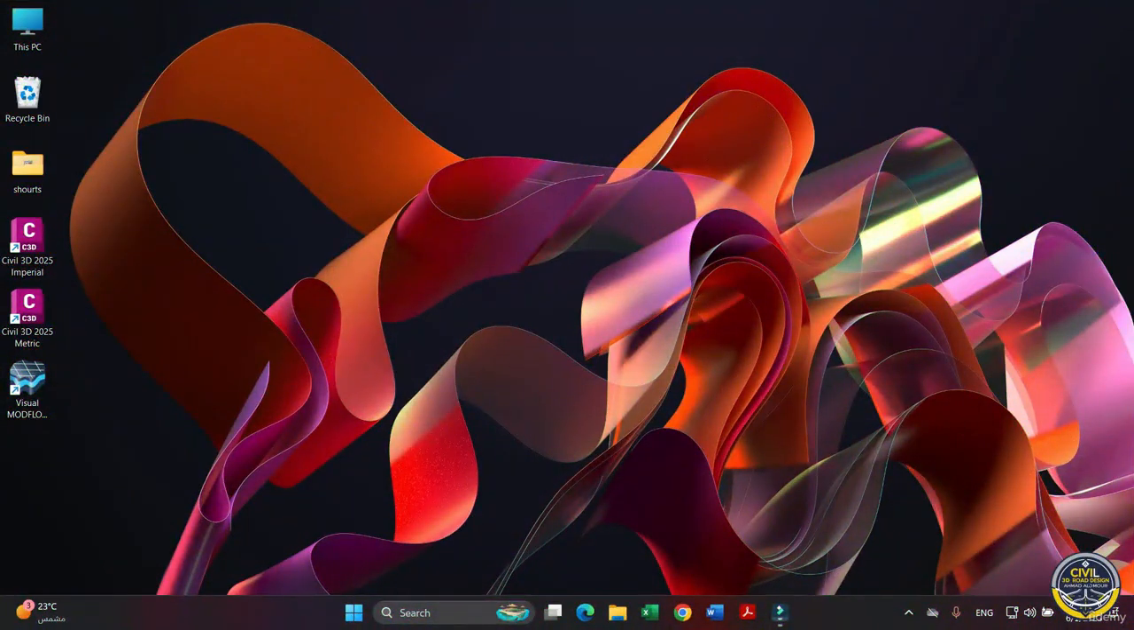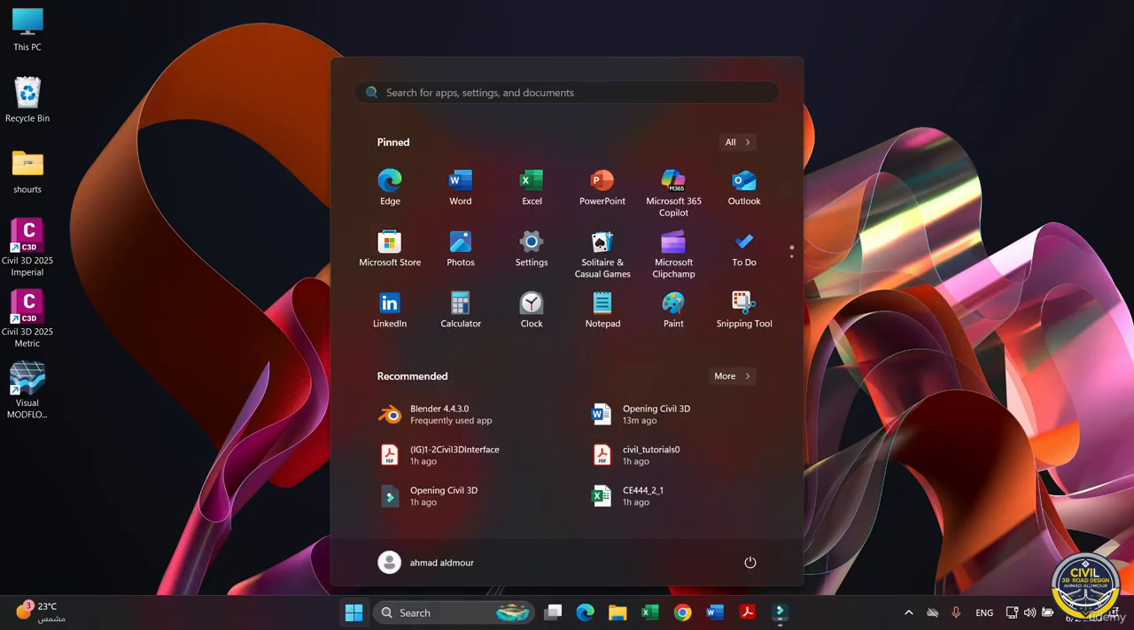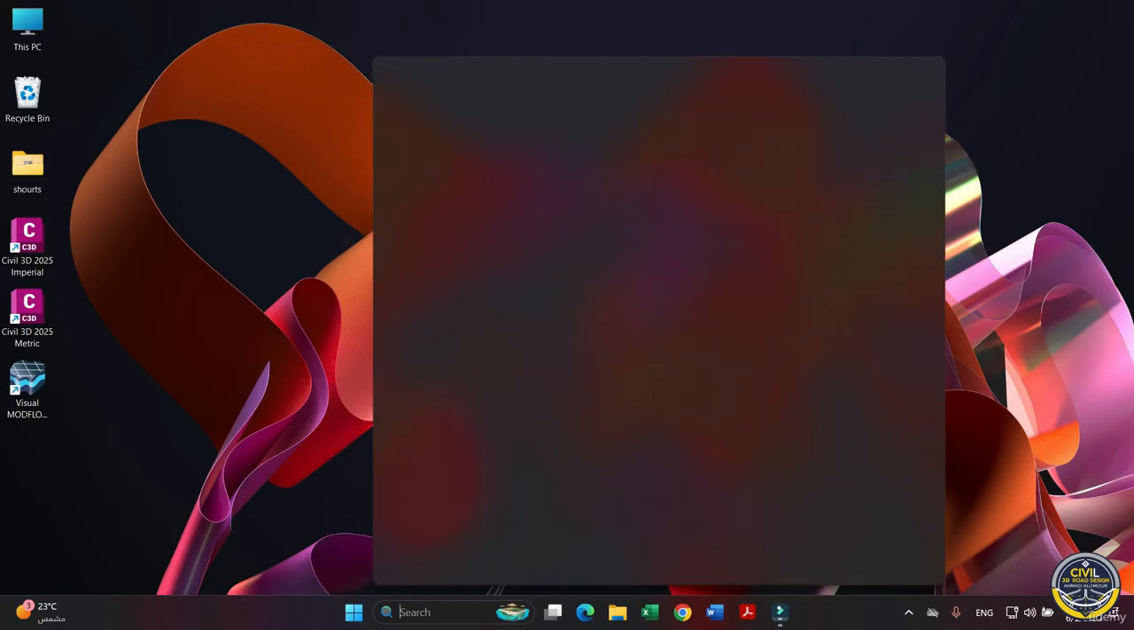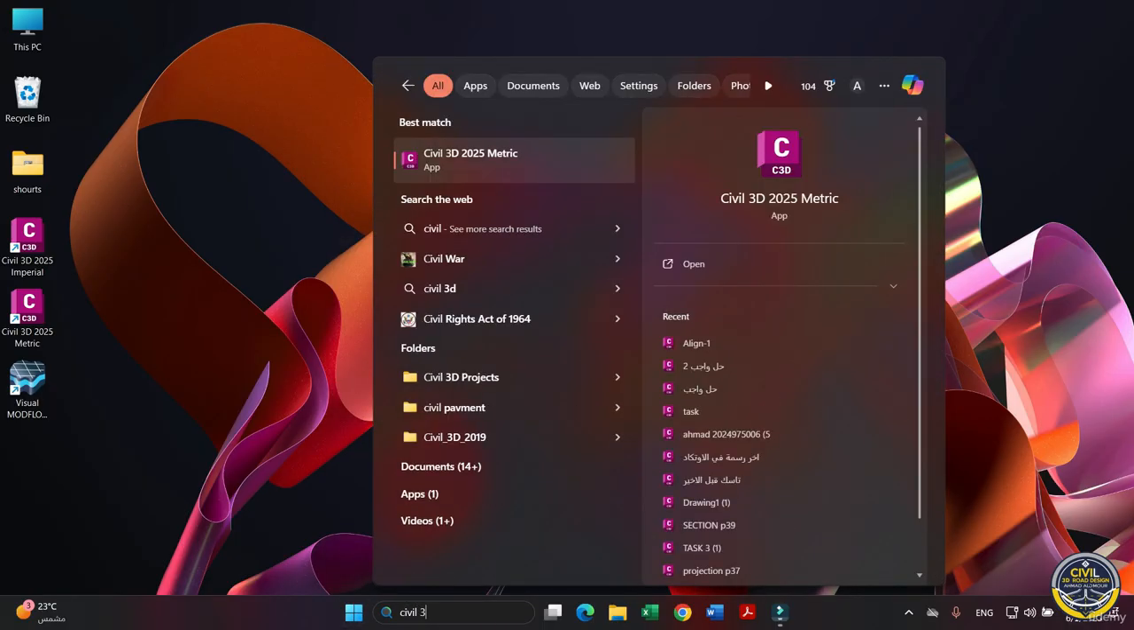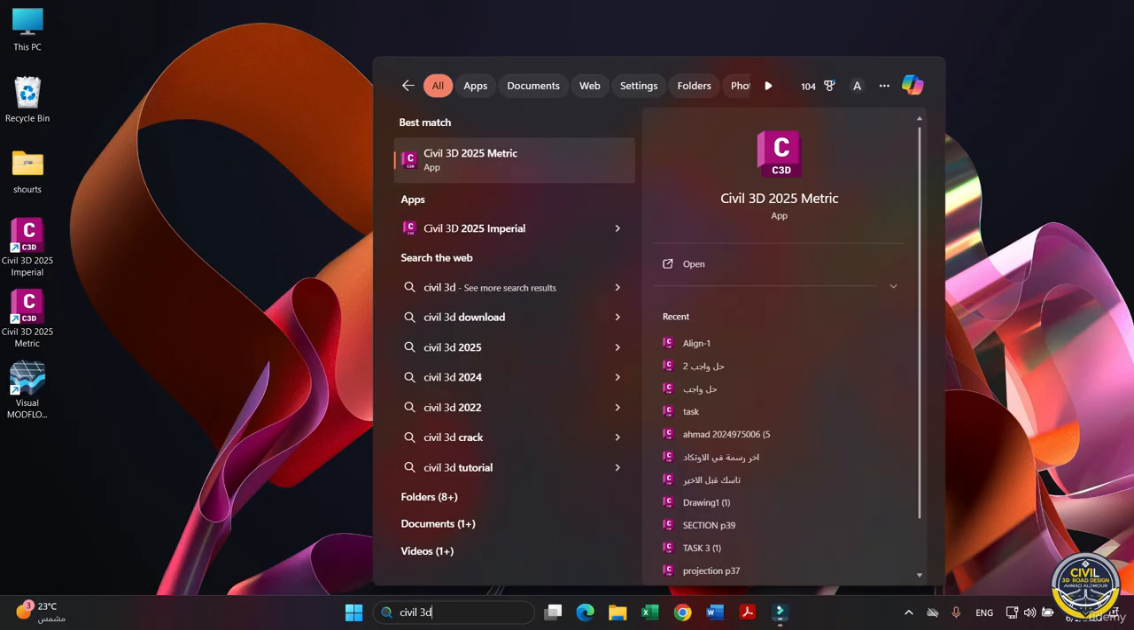Opening Civil 3D from the Start menu or from desktop. Let's begin with the very first step, opening the Autodesk Civil 3D software from your Windows desktop from here or from the Start menu. Type Civil 3D in the search bar, then you will see options like Autodesk Civil 3D 2025 Metric or Civil 3D Imperial.